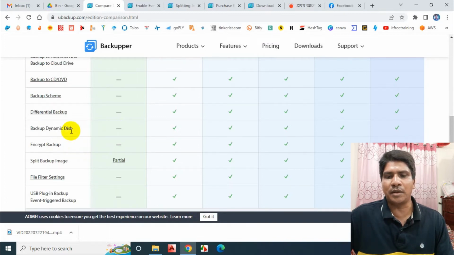You see, the next feature is backup of dynamic disk. The standard version doesn't support dynamic disk backup, but the professional version supports dynamic disk backup.